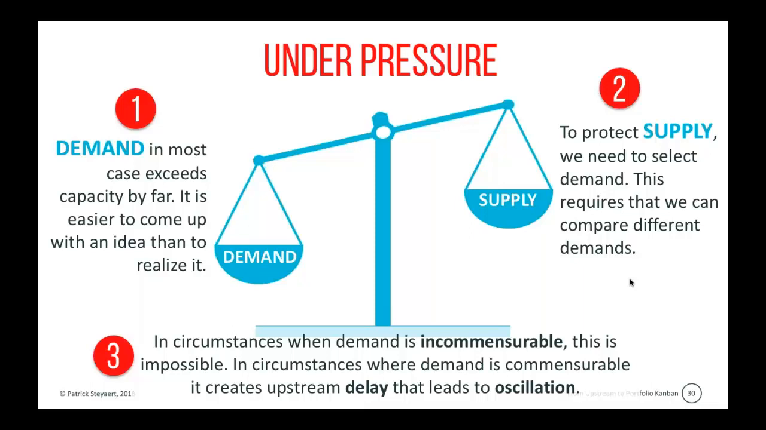And even in cases where demand can be compared, all the hurdles that we put up to actually compare the different demands only create more delay. And as we've seen in the beginning of the presentation, the more delay that we have upstream, the more oscillation that we have. So this is quite a serious problem that needs to be tackled.